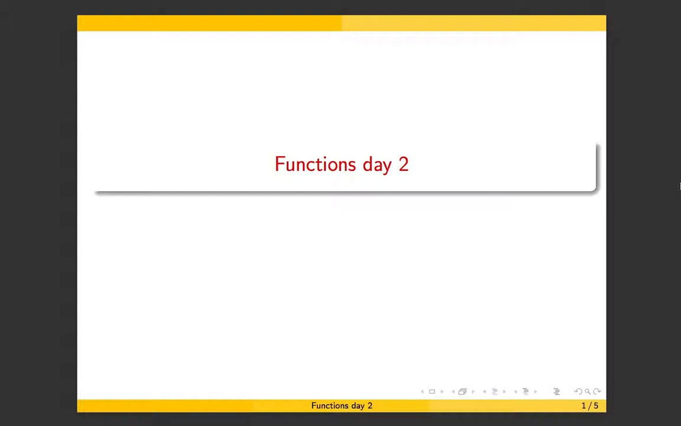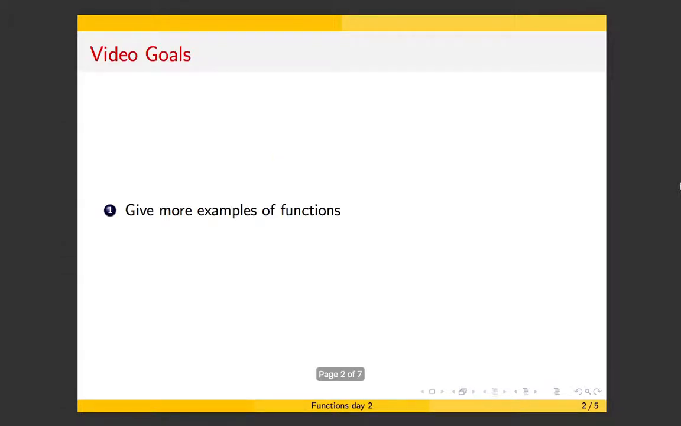In this video I'm just going to show you slightly more sophisticated examples than last time. The goal of this video is not to do anything new in particular, but just to give more examples, to get our feet more wet with this concept.